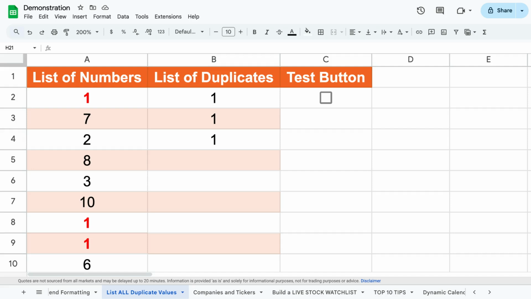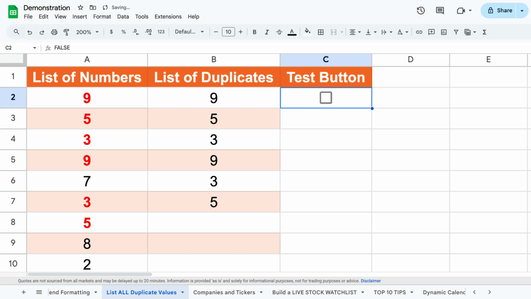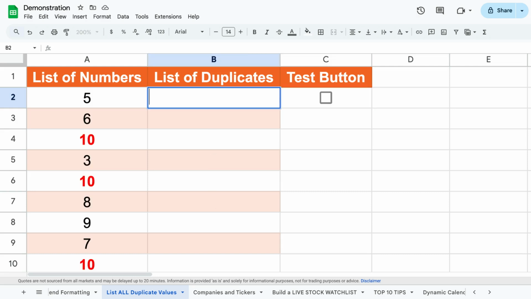Let's imagine that you have an incredibly long list and you want an easy way to check if any duplicates occur without having to scroll through the entire list. One of the best ways to do this is by listing all duplicate values in a different column. This can be done using the filter and COUNTIF functions.